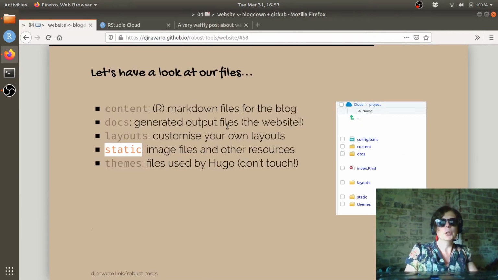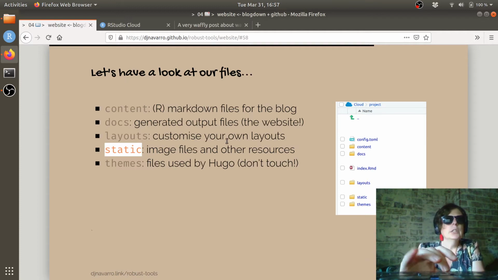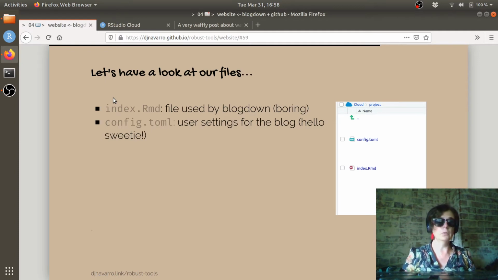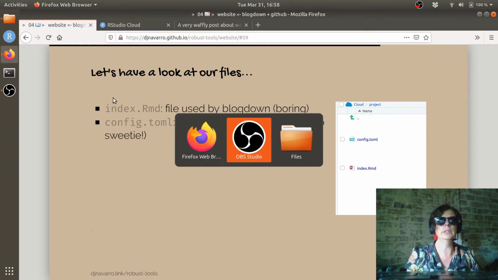Okay, so that is the core structure of our blog. It's built around those directories, or folders, depending on how old you are. Cool. That leaves only two unexplained files: the index.rmd file and the config.toml file. Let's start with index.rmd.